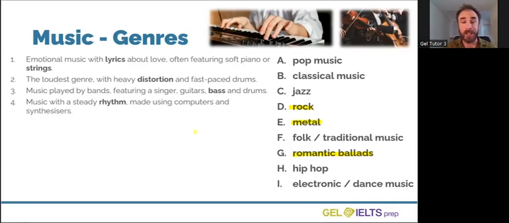The correct answer is I, electronic music or dance music. This is popular in nightclubs for people to dance to. It's usually made using computers and synthesizers. A synthesizer is an instrument similar to a keyboard where you can change the sound.